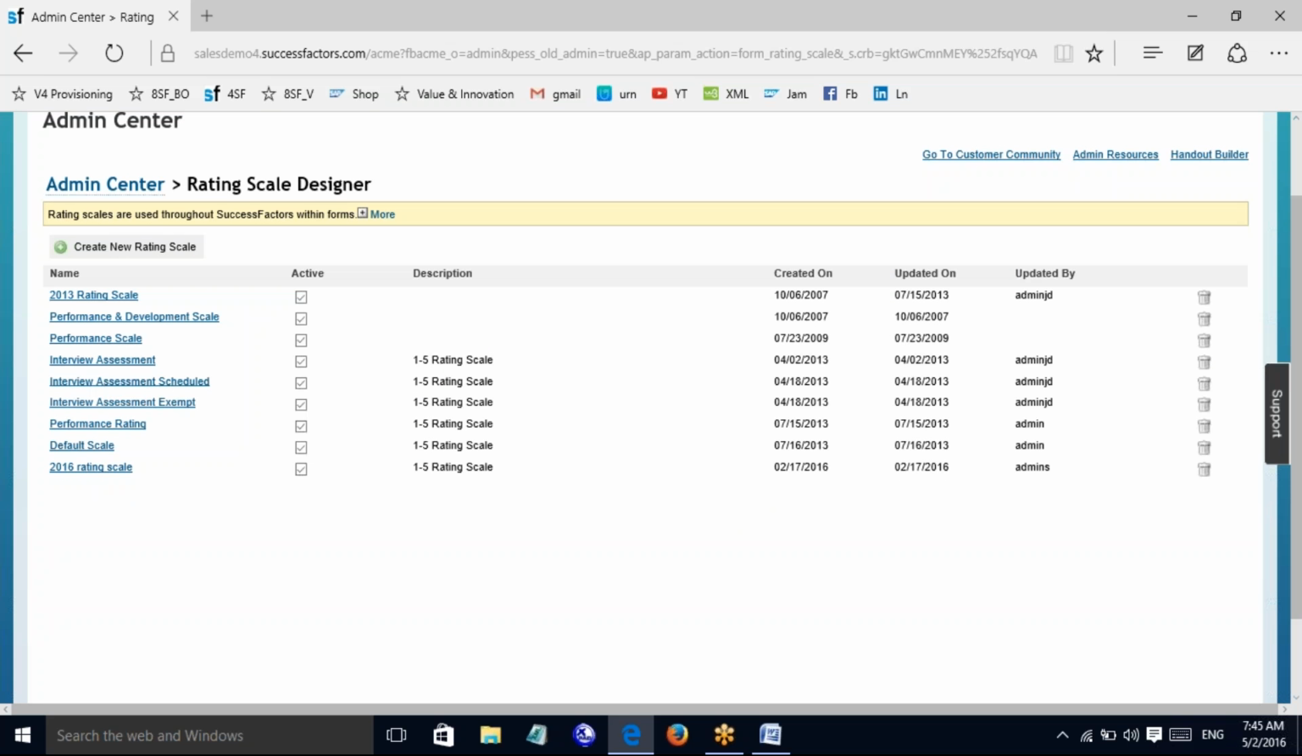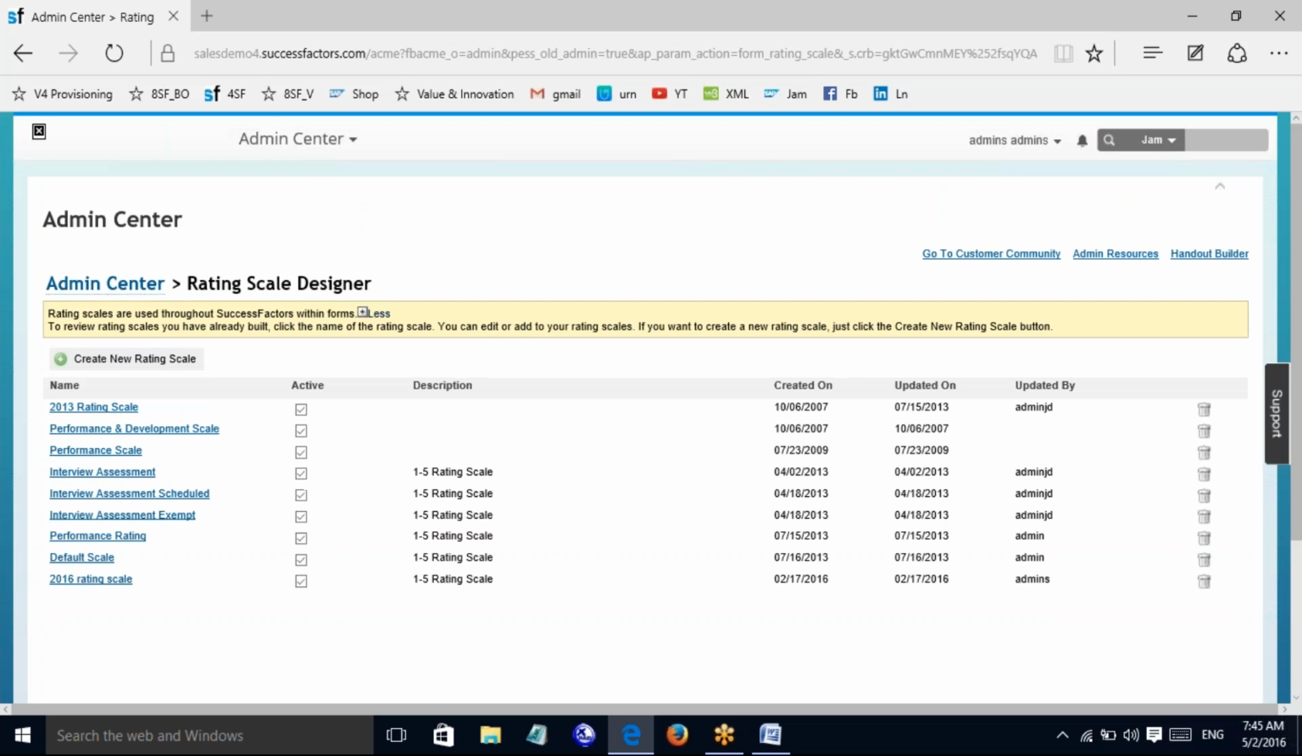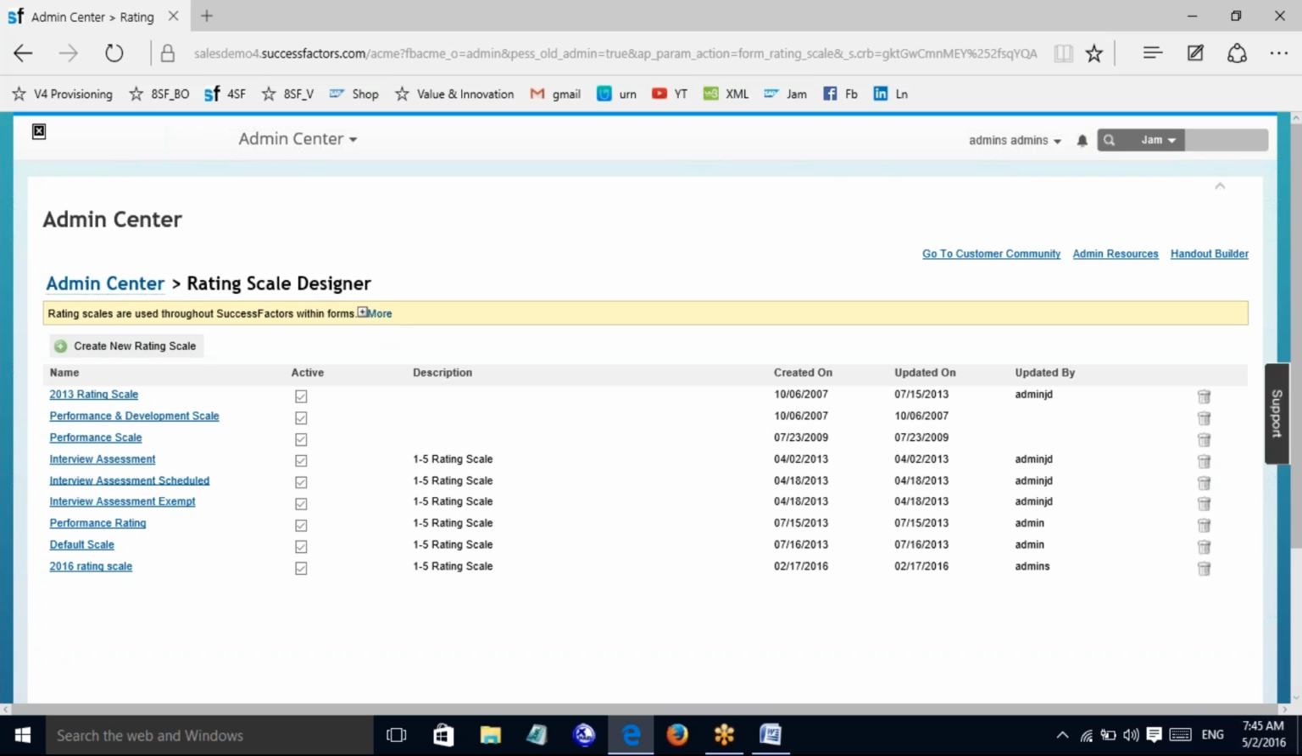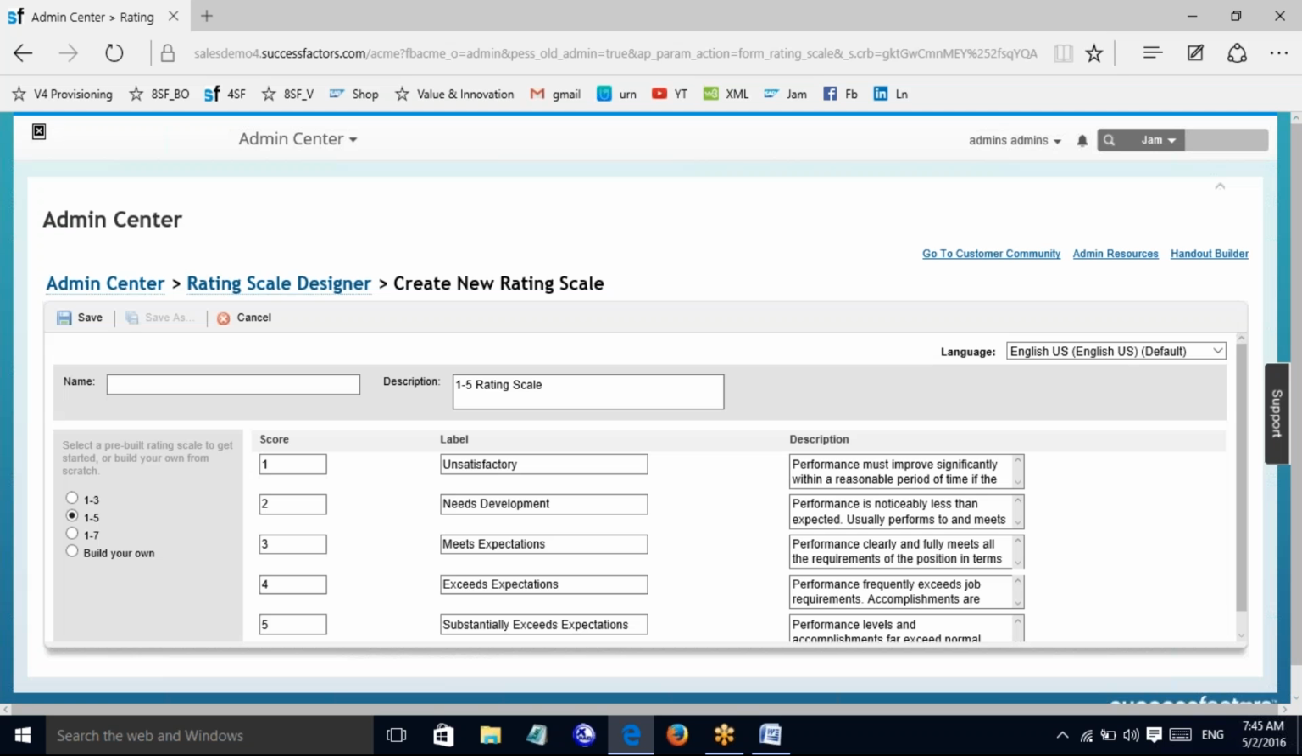You can see here the name of a rating scale and whether it is active or not, and you can see the description, the created on and updated on dates, created by, and the delete button. You can see some of the rating scales here. If you want to create your own rating scale, you can. You can copy an existing rating scale, or you can create a new rating scale or modify the existing rating scale, or do whatever you want.